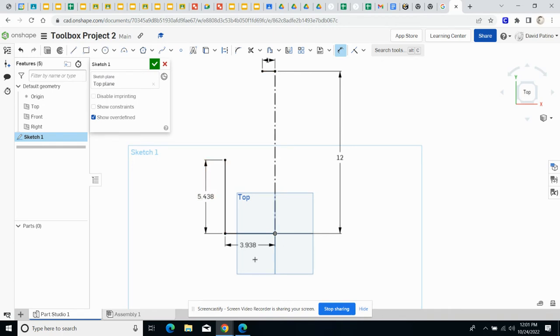Again, the numbers are, for the bottom, 3.9375. It's rounding. The number over here is 5.4375. It's 5 7/16, and then down here is half of 7 7/8. This is just 12 inches even, and this is 1 inch. We're going to finish this off by making one more line from here to here. That line just turns black, which means it's fully defined just on its own.